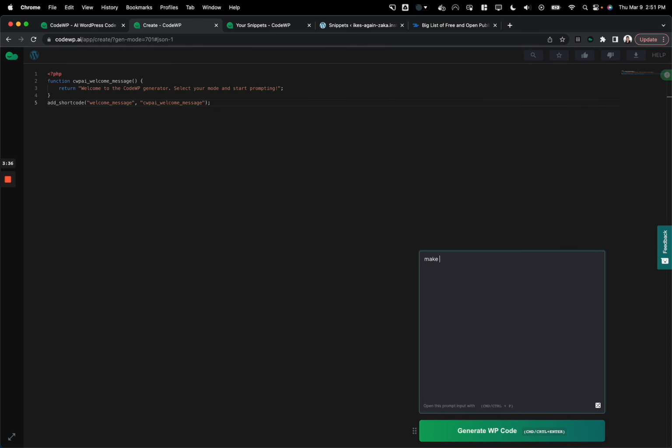So make CPT called cars and two taxes called parts and brands. So I've chosen to make this a very bad prompt essentially. I'm saying CPT instead of custom post types, two taxes instead of taxonomies, and we're going to see if it can handle that.